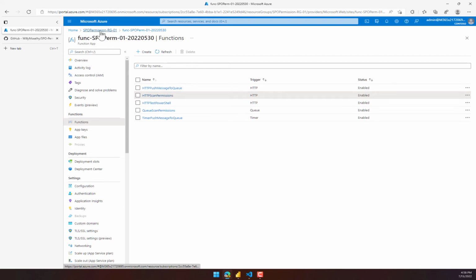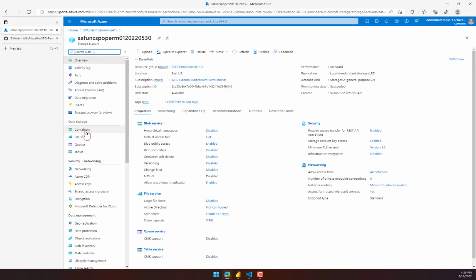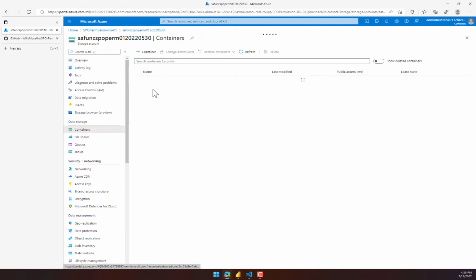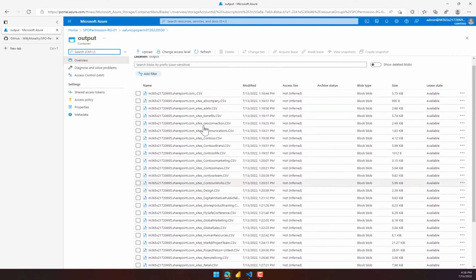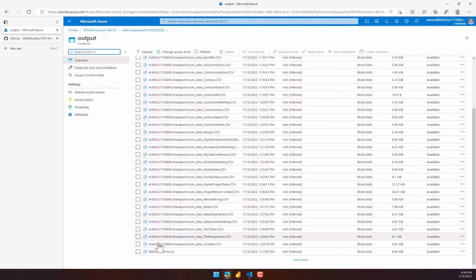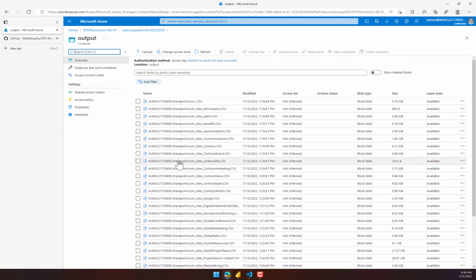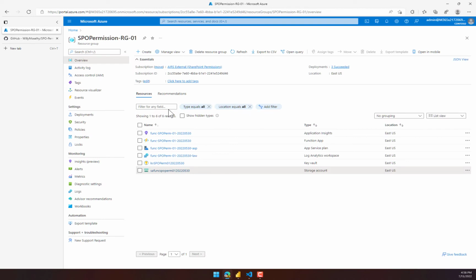Once the function is run, it would produce results into the storage account that we see here. So if I go here into containers, into output, we can see a list of all the CSVs that were created, and there's also one site collection CSV that has the names and the URLs of all the site collections that we have. This is how we do the health check in the Power BI and know whether it is scanning all the sites properly or not. Everything else is here to support these two, so these are the most important components.